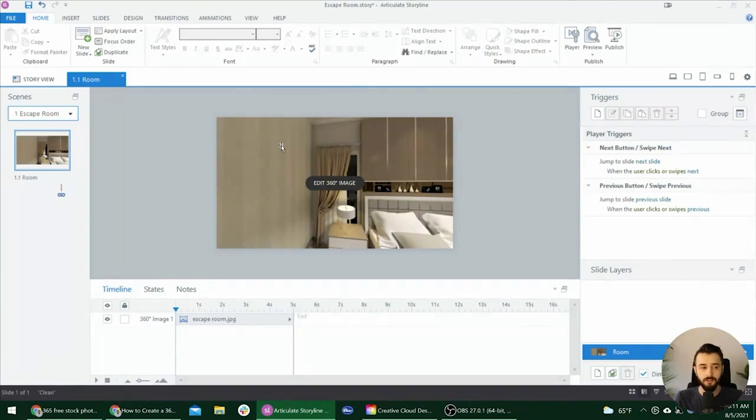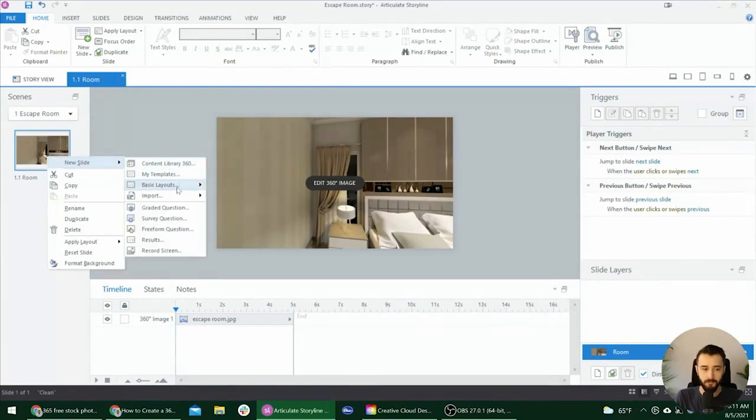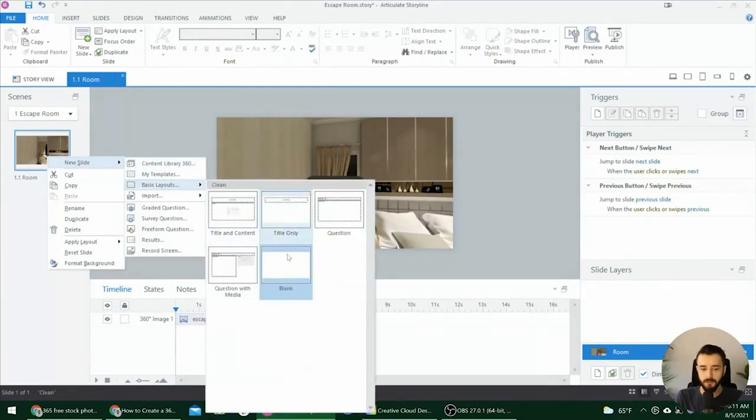I want to create a new slide now. I want to use that second image. So I'm going to right-click on this slide, mouse over New Slide, mouse over Basic Layouts, and then select Blank to add a blank slide.